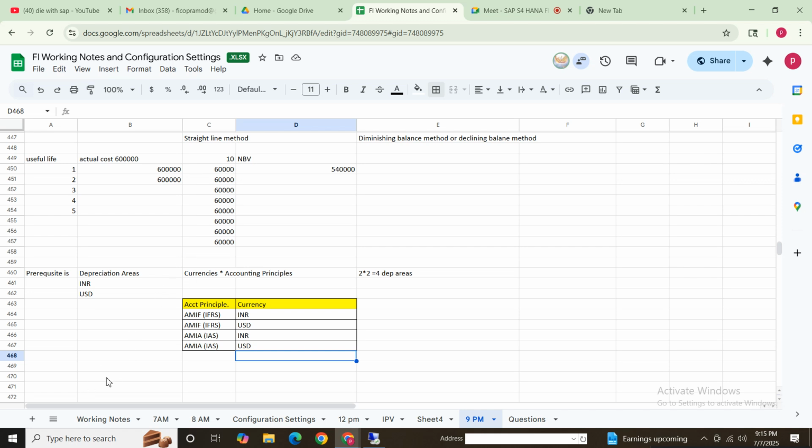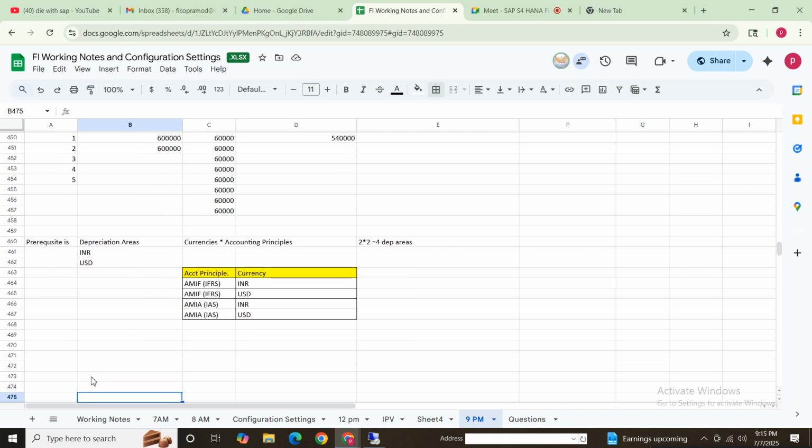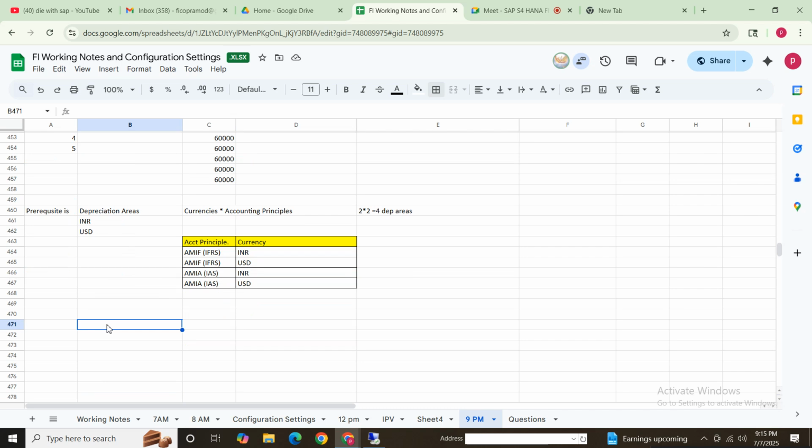So in case in future you are working on any SAP implementation, I will ask you one question. I have four accounting principles and five currencies. So how many depreciation areas do we need to define? Exactly, 4 into 5. That's simple. It's 20, you have to define 20 depreciation areas. But usually it will not be that much. Max three accounting principles and two or three currencies. That's it.